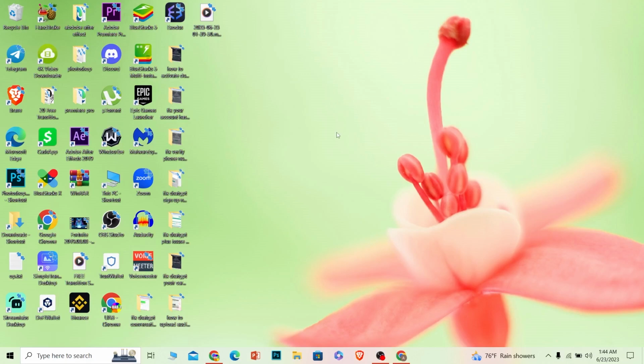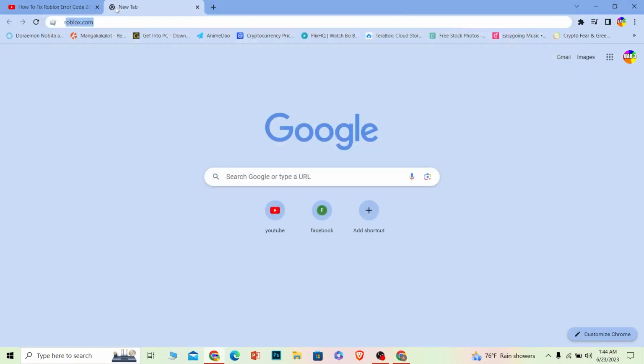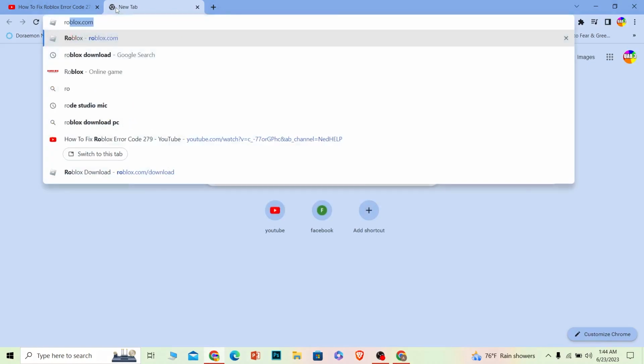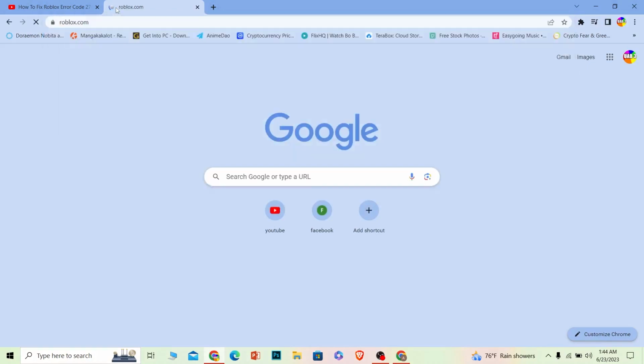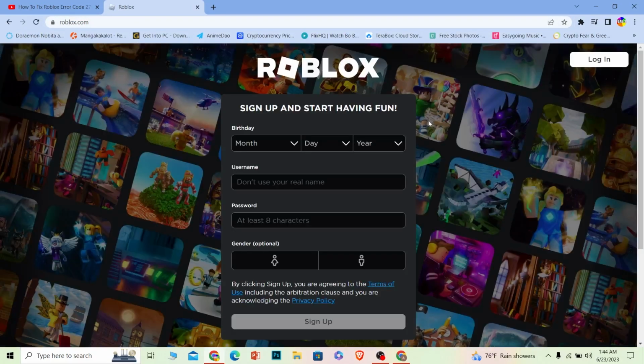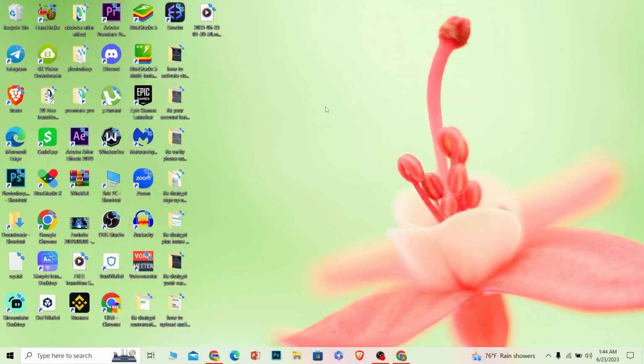If it's still not fixed, what you can do is simply go on your browser, and on your browser go to roblox.com, because you can also play Roblox on the official browser. Doesn't matter, you can play every game you want over here. So yeah, if that step didn't work, the last option is just go to roblox.com and play online from the browser. But the first two options I told you should fix the problem.